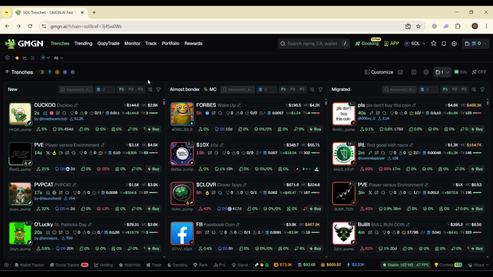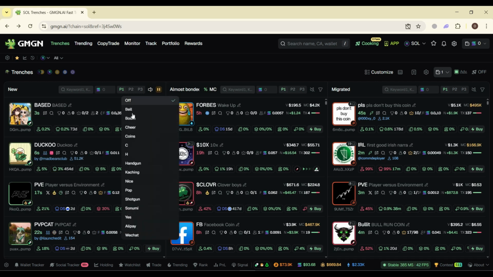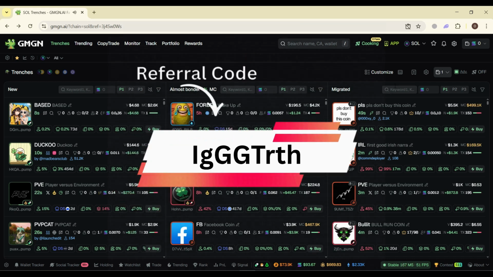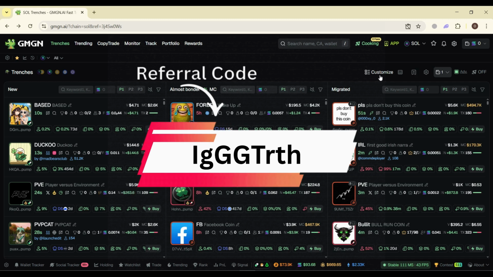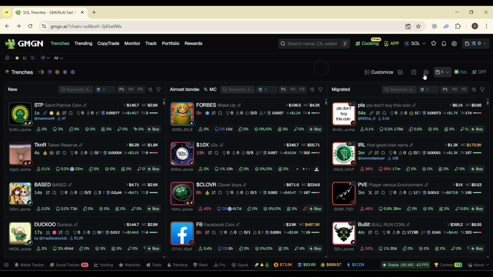You can also check for the new token alert by this option. You can change these sounds as well for the almost bonded or migrated ones too. Okay, and you can also customize this bar, like you can customize this data as well. So if you are new, start with simple alerts like volume spikes or new token listings. Too many alerts can confuse you.